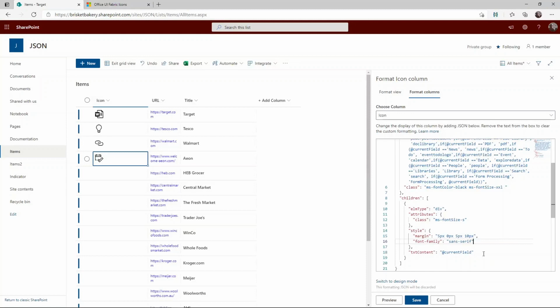And then the text content is current field. So the current field is whatever I've chosen to go in there. And so all I'm doing is just having it show that text. And then I've done a little bit of moving around the contents by raising them up a little bit, moving them over a little bit. And that's what the margin is for. And I've already said what the font family is for.